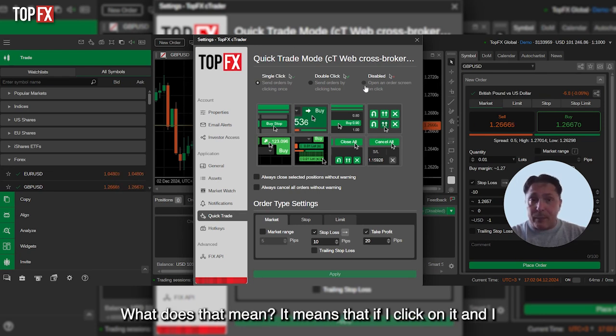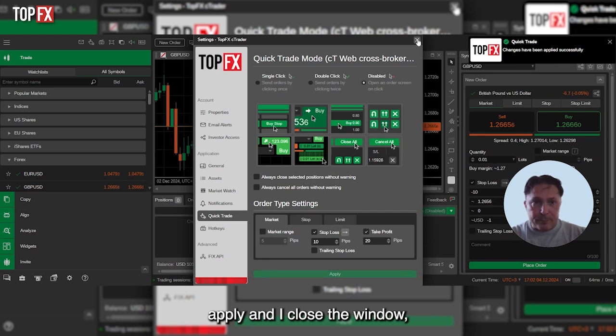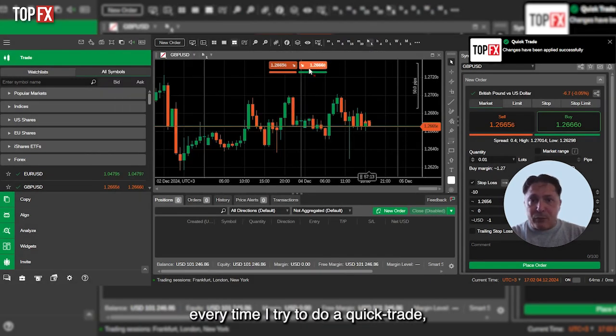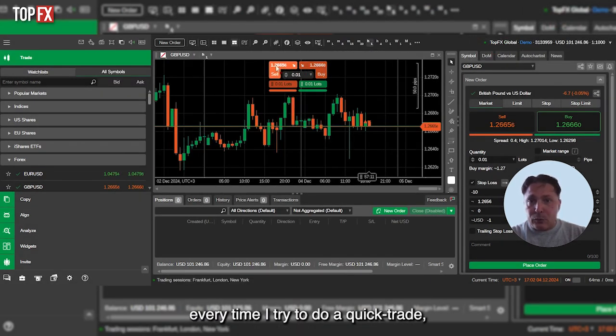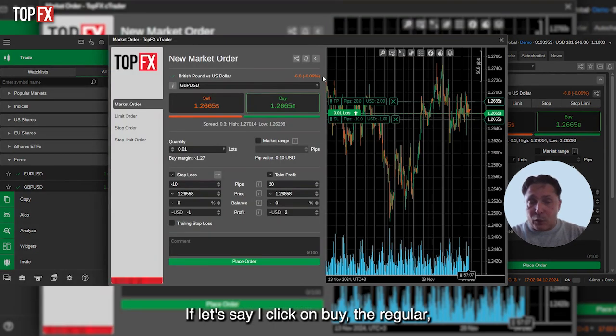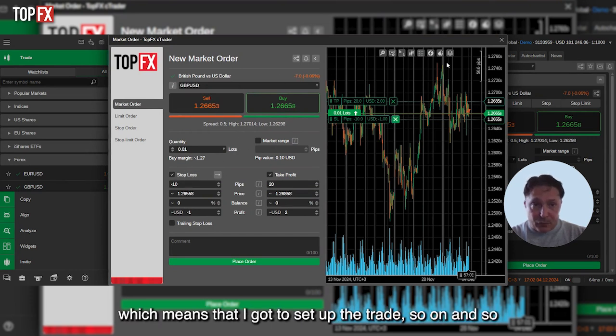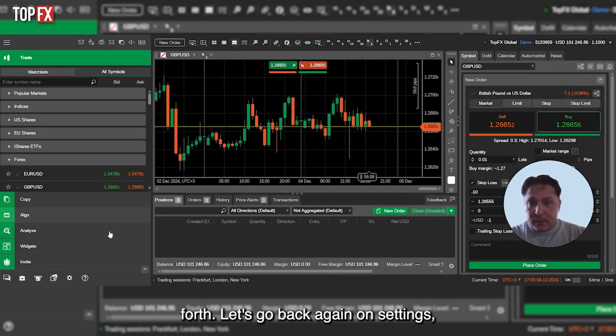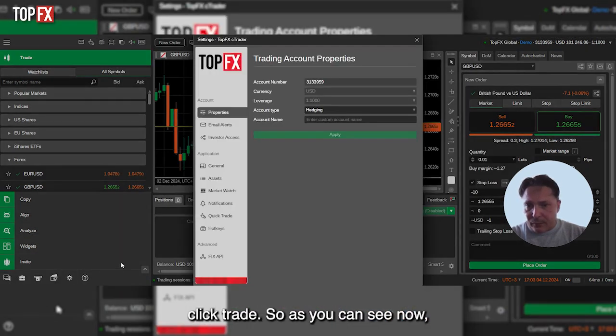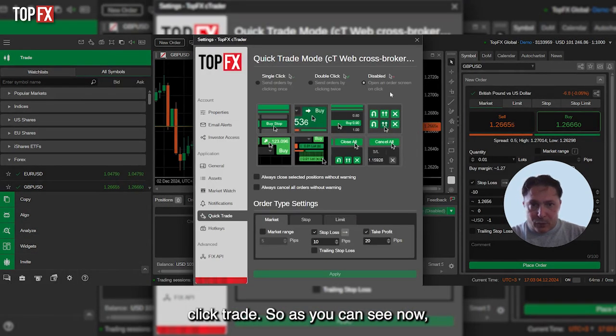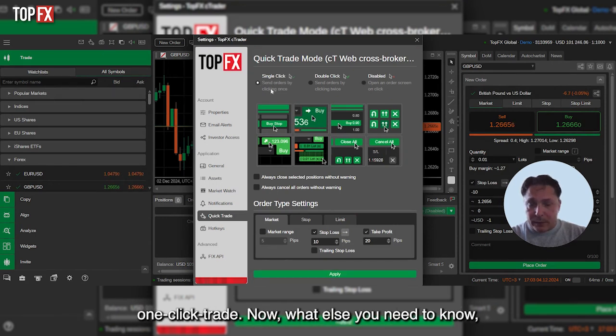What does that mean? It means that if I click on disable and I apply, and I close the window, every time I try to do a quick trade, it won't be executed. If, let's say, I click on buy, the regular market order would appear, which means that I've got to set up the trade, and so on and so forth. Let's go back again to settings, quick trade. So as you can see now, it's disabled. I'm going to bring it back to the default, one-click trade.